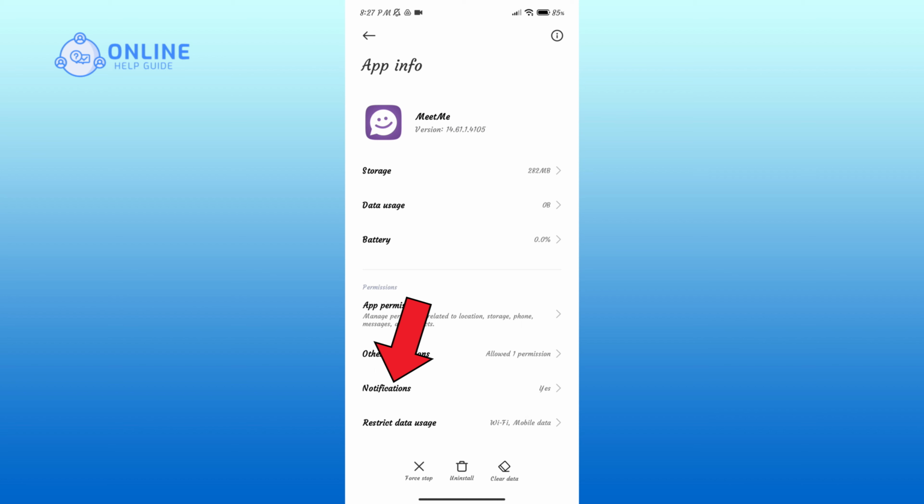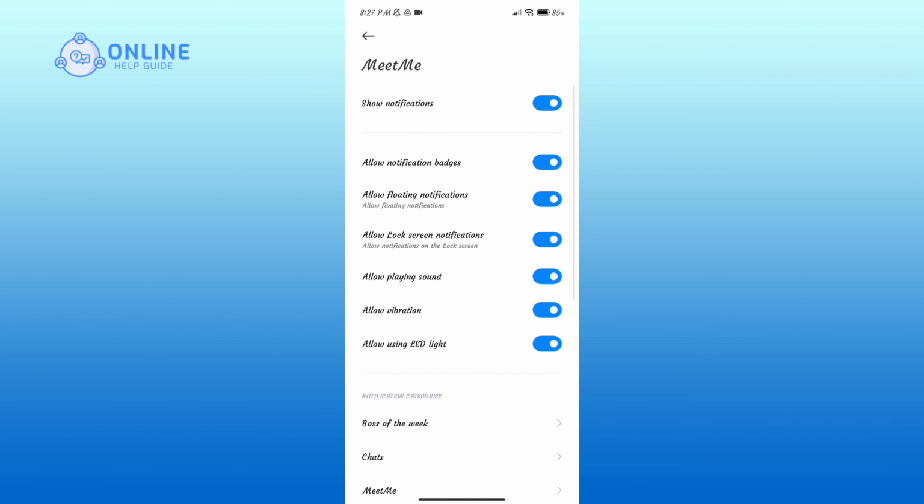Click on Notifications option. Here, you'll just have to turn off the button of Show Notifications. So that is how you can turn off notification of MeetMe application.